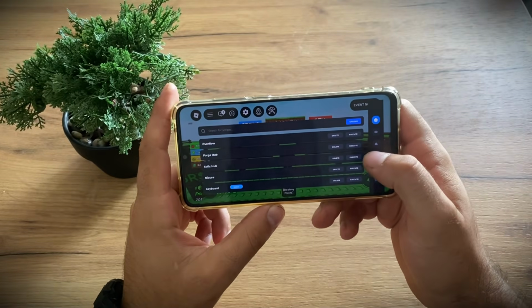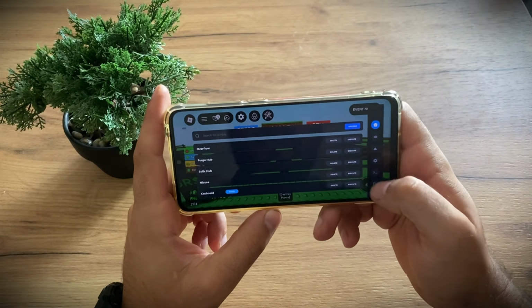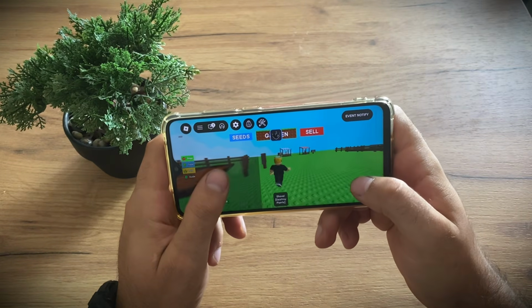Delta, just click on home button, click execute, and let's wait a little bit for this script.